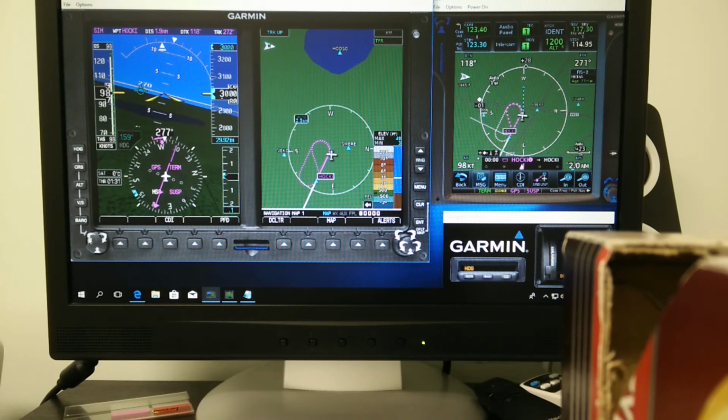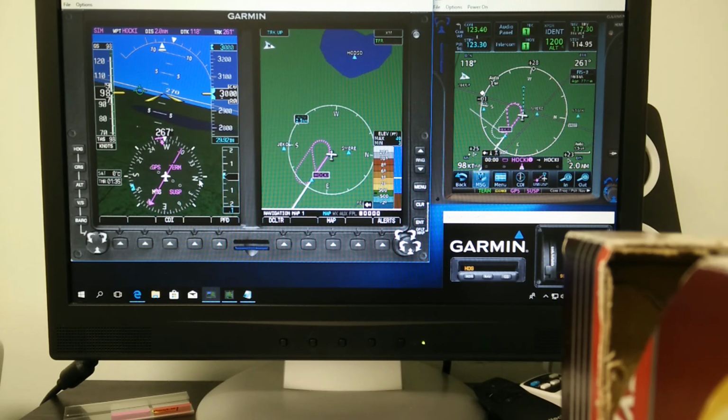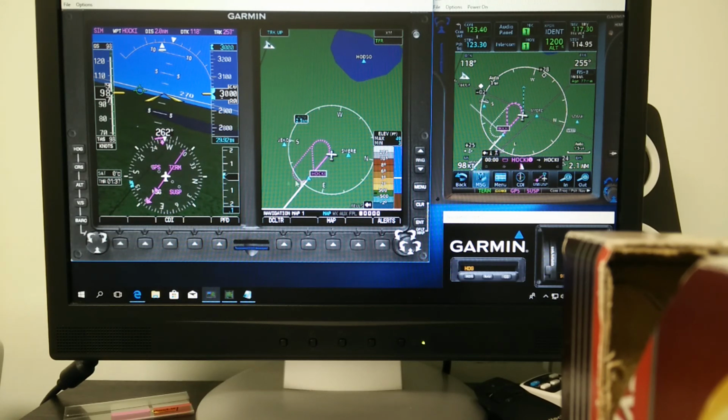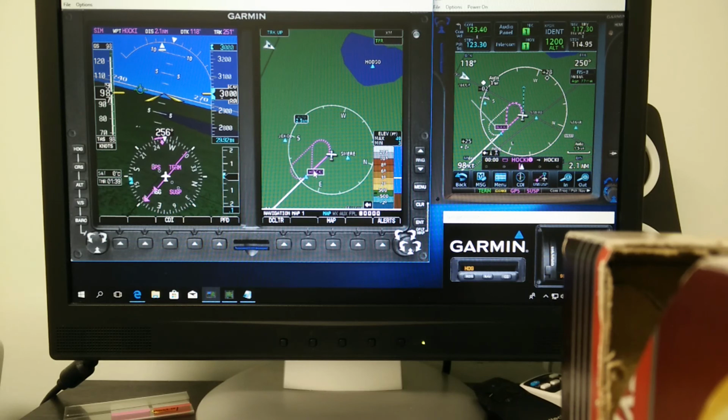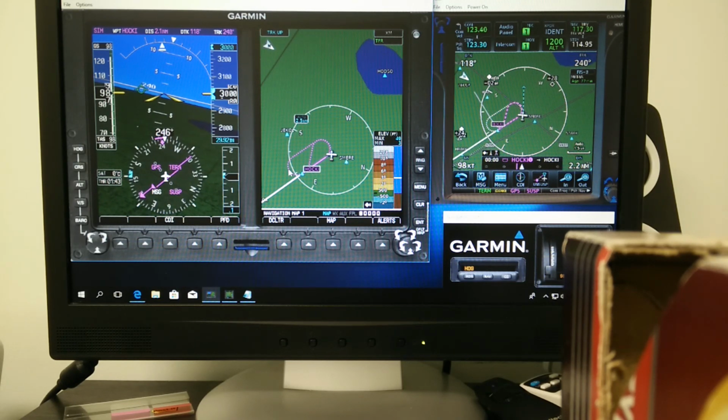Okay, so that's how we covered 3 things: the published GPS hold, an unpublished GPS hold, and a published GPS hold, but with 1 minute legs instead of the 4 DME legs.